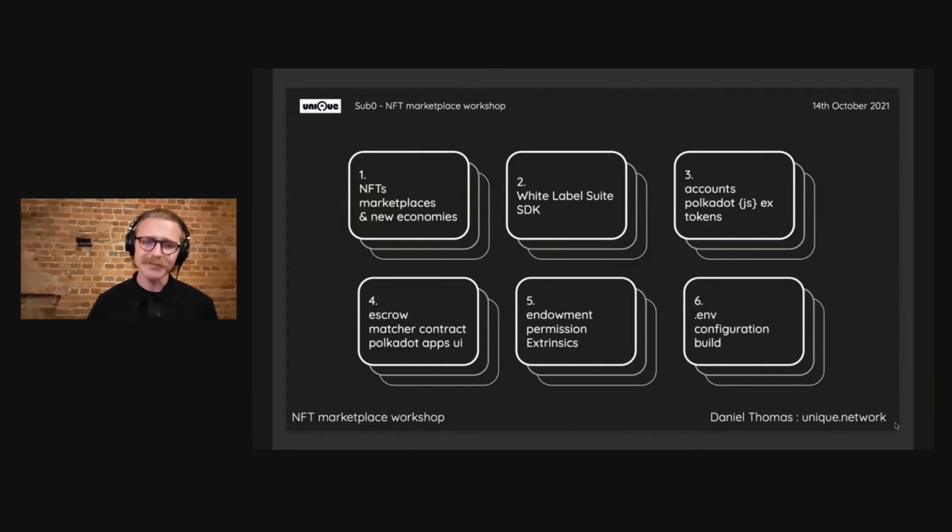I'm going to show you the white label suite of tools, the newly released SDK for those of you who are a little bit more advanced in your development and want to build a bespoke marketplace, or bring something else to the party.